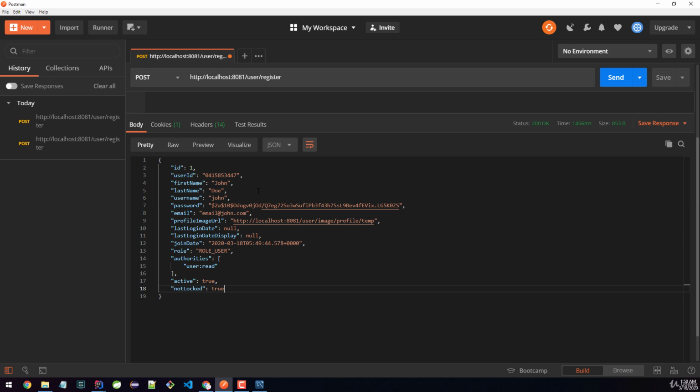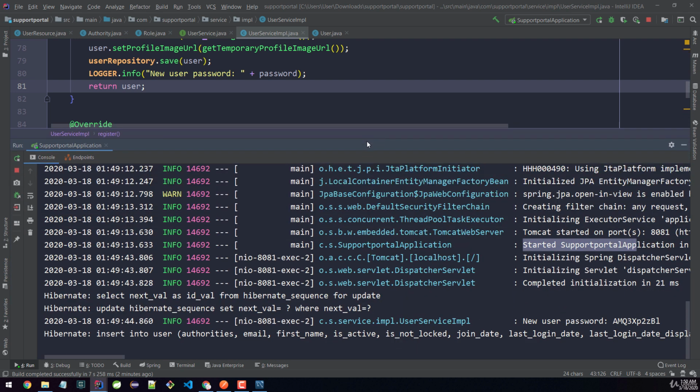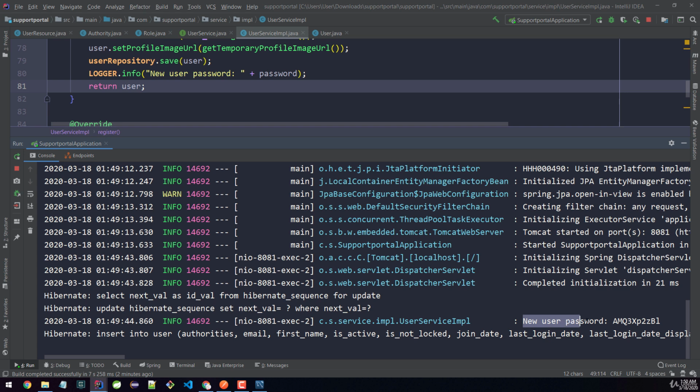Okay, so this is how we're gonna be creating users in the application, and from that point on, since they exist now in the database, we can use that user to actually log in. So over the next videos, we're gonna implement the login where we can send this username and their password, and then we'll be able to get a JSON Web Token. So if we go back to the application now, we should have some logging for their password. So new user password is this. Okay, so we're gonna be able to use this as the password of the user so that we can actually log in.